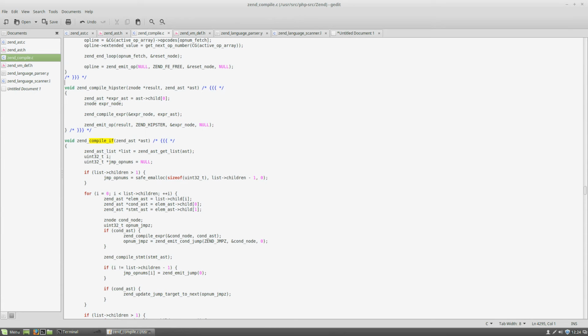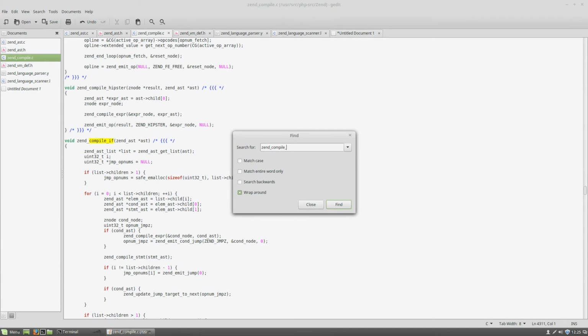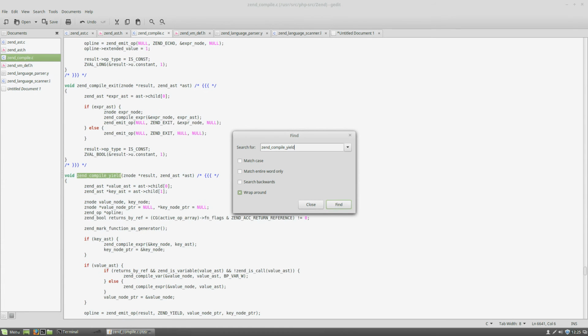Yeah. So that's going to be our compile routine. I just find a place where the big switch is. Yep. Again, this is arbitrary.